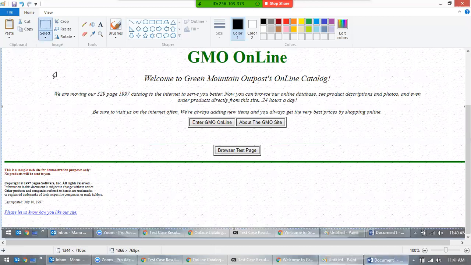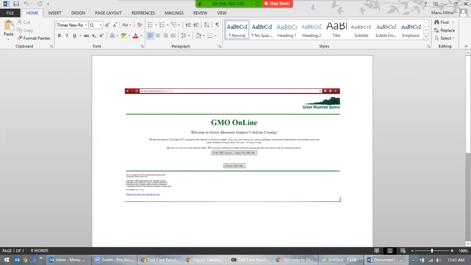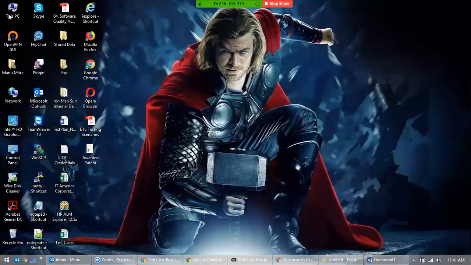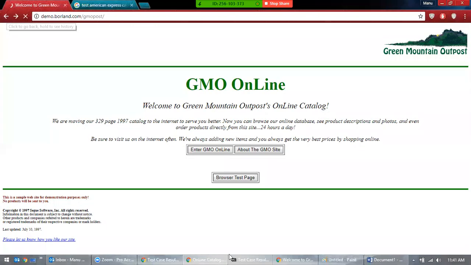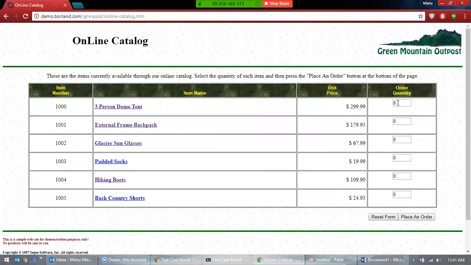And just paste it here. Now, let's go to the second one. You see the second step, right? What was the second step? Enter GM Online, click on this button. Okay, great. So we just click on this button and take a screenshot.